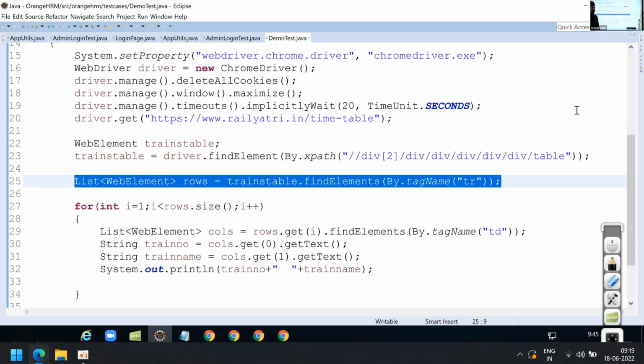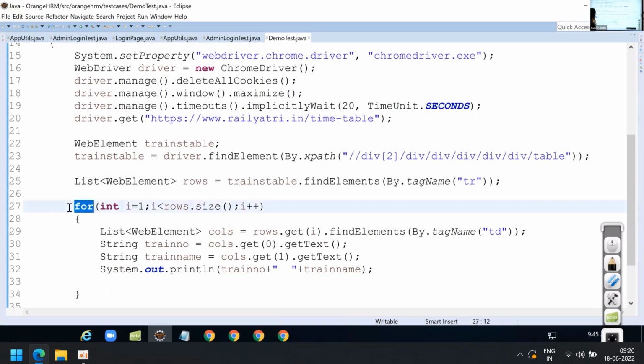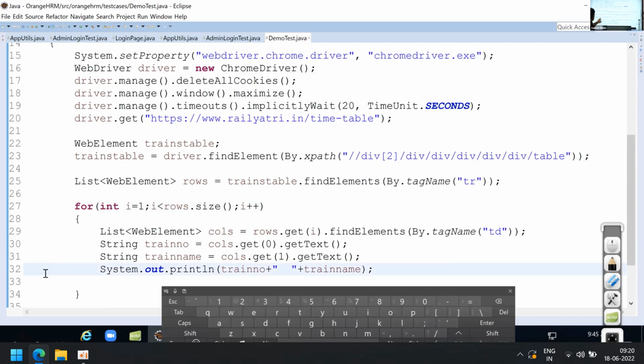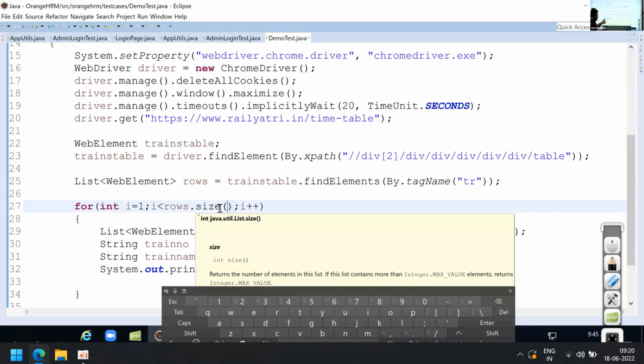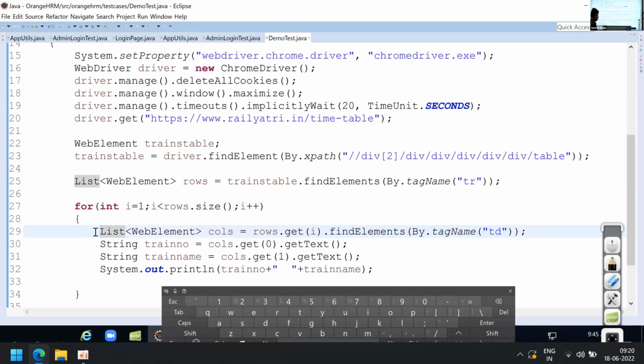In these 27 rows, the 0th row contains the headings, which I do not want to read. The remaining 26 rows of data I want to read, train number and train name. So we constructed a for loop here. I equal to 1 because the 0th TR element contains the headings. The I value starts from 1 till the last row of the table, rows dot size, I plus plus. Then go to the first TR element, first row.